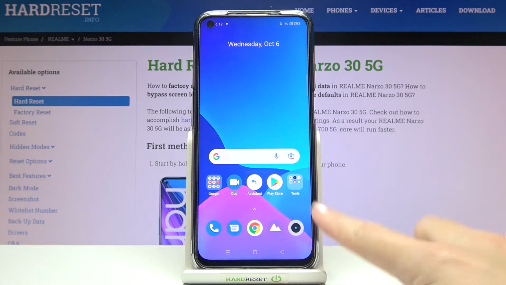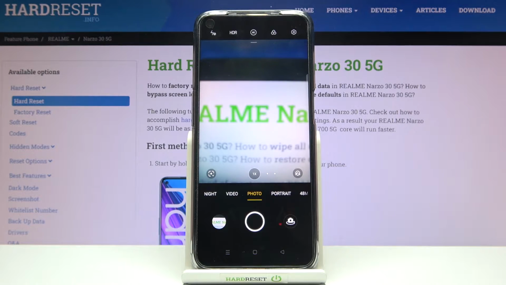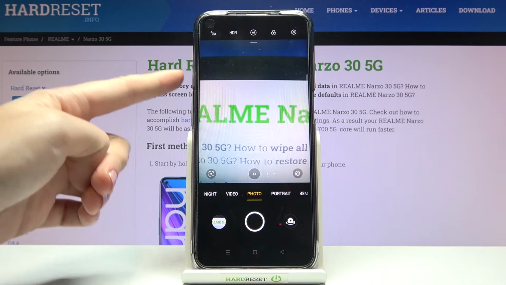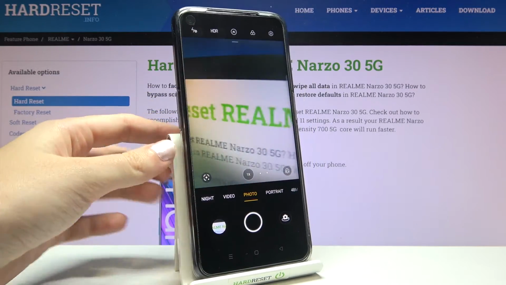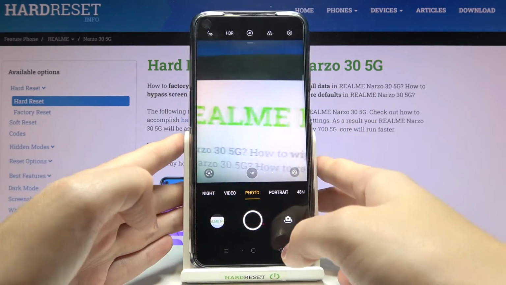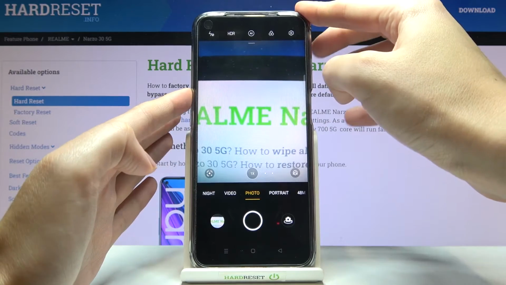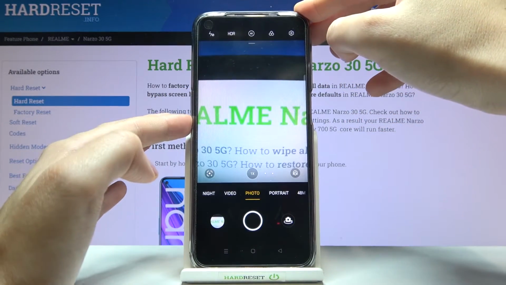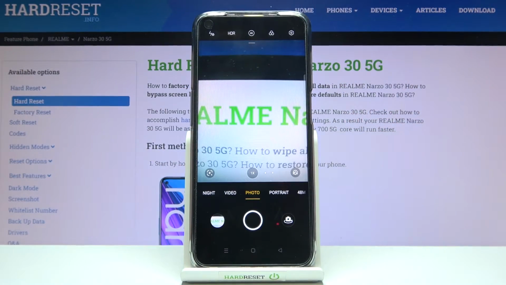So let's start by tapping on the camera button to open it, and for now we are on standard photo mode. The volume buttons at this device are from the left, so let me try to use them now to see how they work with the camera. And as you can see now, by tapping on them I can easily take a picture.